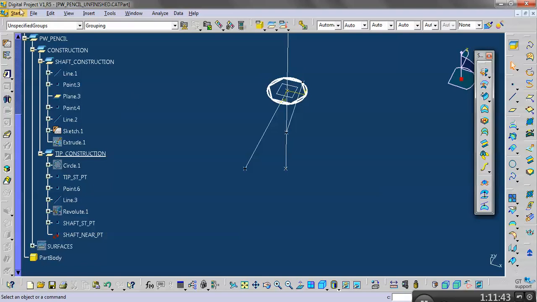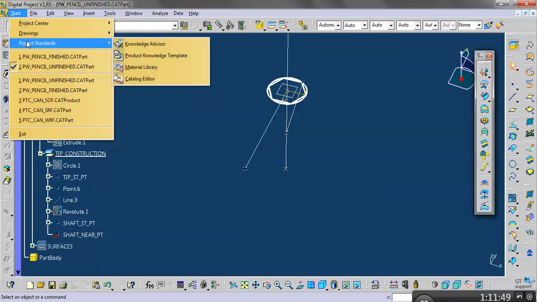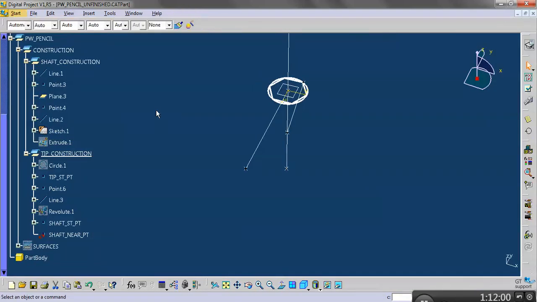So to do that, we're going to go to our Knowledge Advisor workbench. So go up to Start, Project Standards, Knowledge Advisor. Everybody should have that. You guys will have more options. And so the workbench changed.